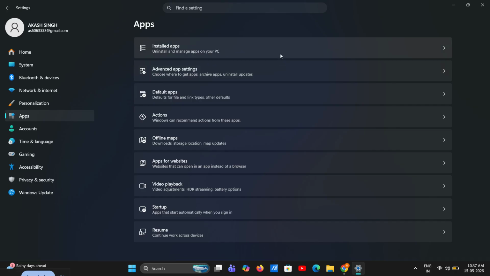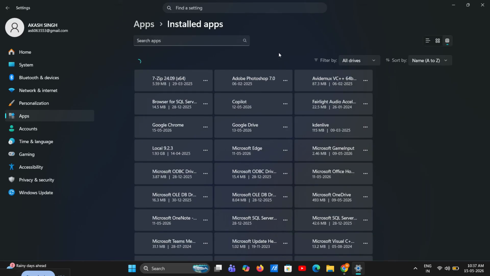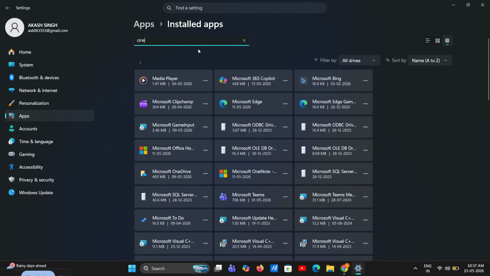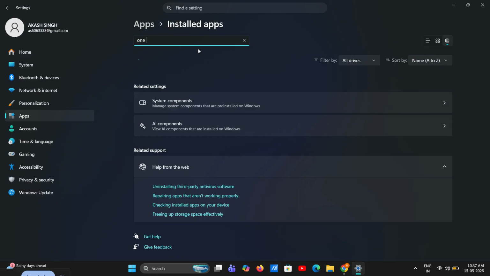Next, click on Installed Apps. On some versions of Windows, this may appear as Apps and Features, but it serves the same purpose. This section shows you a full list of programs currently installed on your PC. Now use the search bar and type OneDrive. This makes it much easier to find the exact app instead of scrolling through the full list.